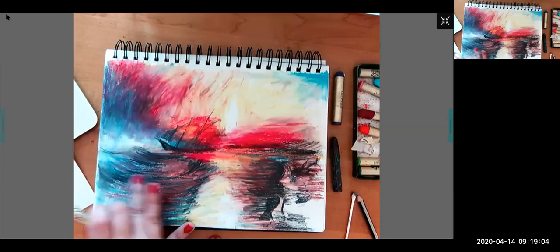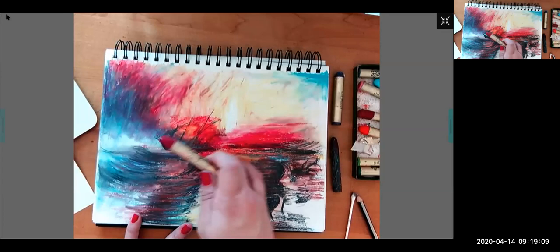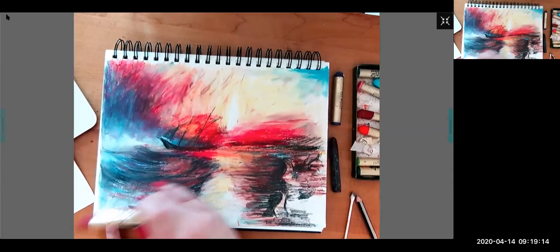Blending it out with your finger sometimes, but also leaving some of those marks a little stronger. You don't want to make it all super soft. You know, we want to create as much motion and movement.